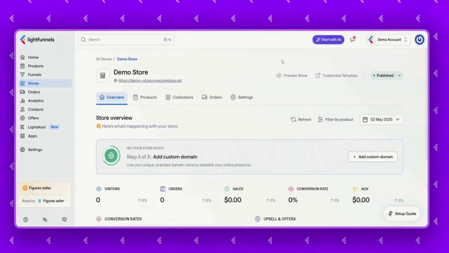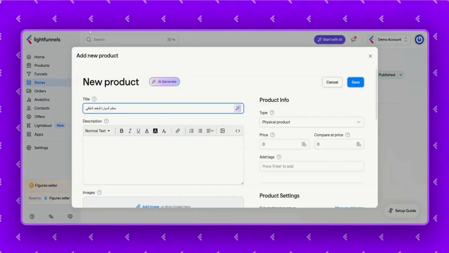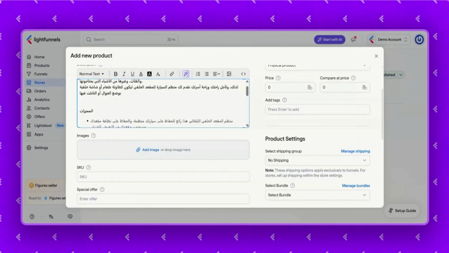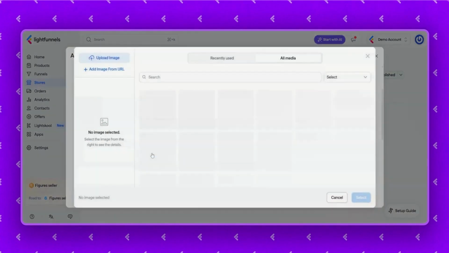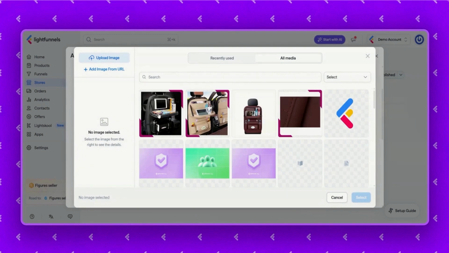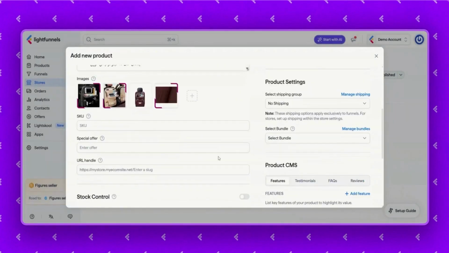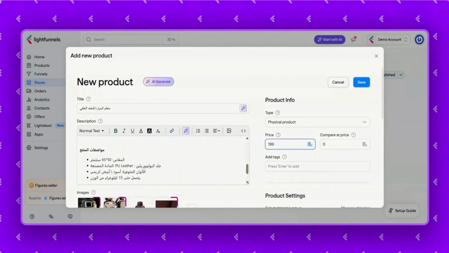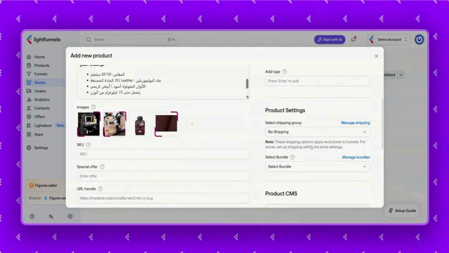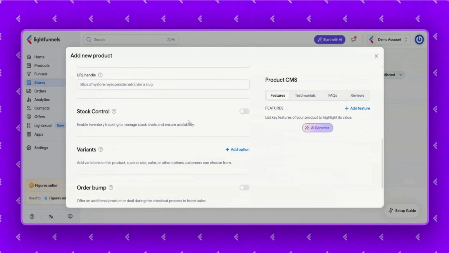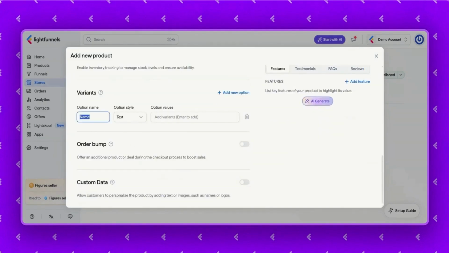Next, click on Products and select Add New Product. Write your product title, generate its description using AI, then upload and select your product images to attach to the description. Make sure to set the price and, if needed, the Compare At price. Go to the Variants section and add any relevant product variants, such as color, size, or material.